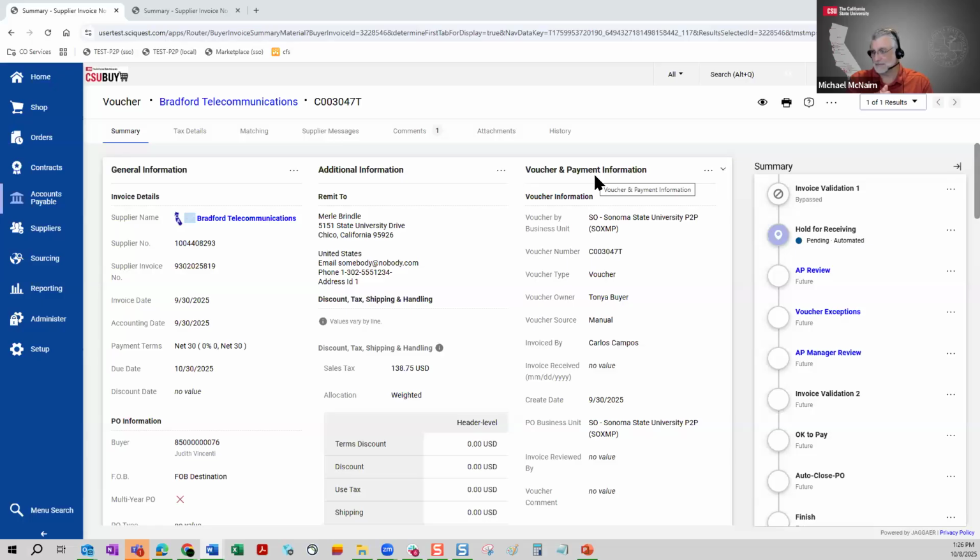A two-way match is the voucher and the invoice, the supplier invoice. So basically the order and the voucher. Three-way is that same order, the PO, the invoice, and a receipt. So a receipt is that additional document that makes it a three-way.